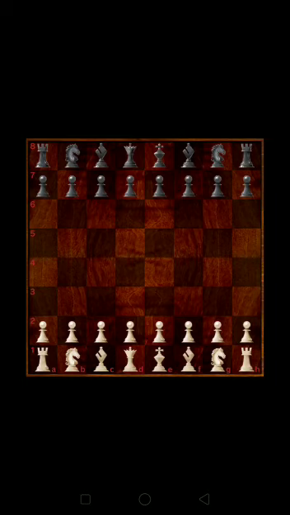Now, beginners, on the chessboard there are 64 squares, and each square has a unique name. In the chessboard and in the video, you can see there are letters A, B, C, D, E, F, G, H in the horizontal direction, and numbers 1, 2, 3, 4, 5, 6, 7, 8 in the vertical direction. So what are these things? The A to H are known as files, and the 1 to 8 are known as ranks. So there are 8 files and 8 ranks in the game of chess.